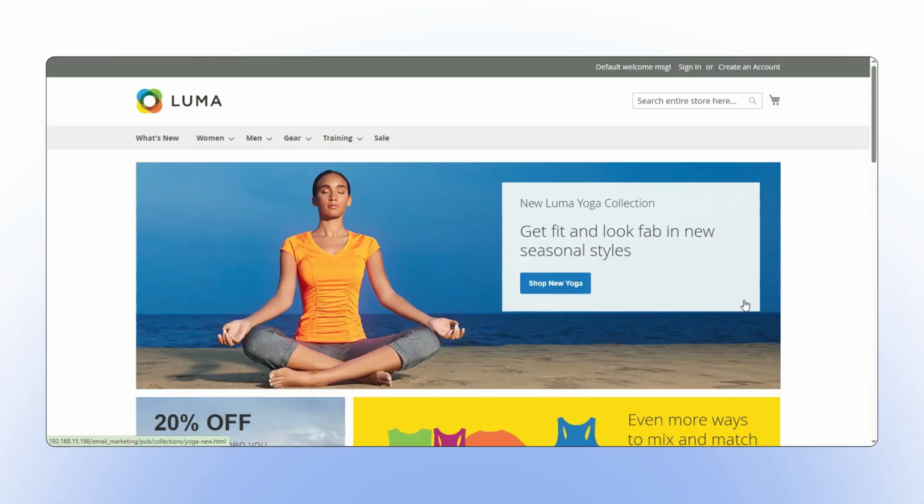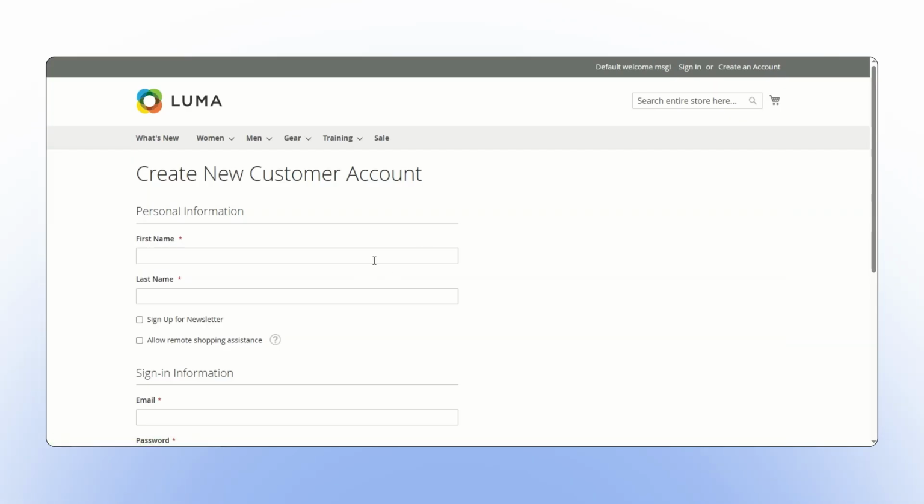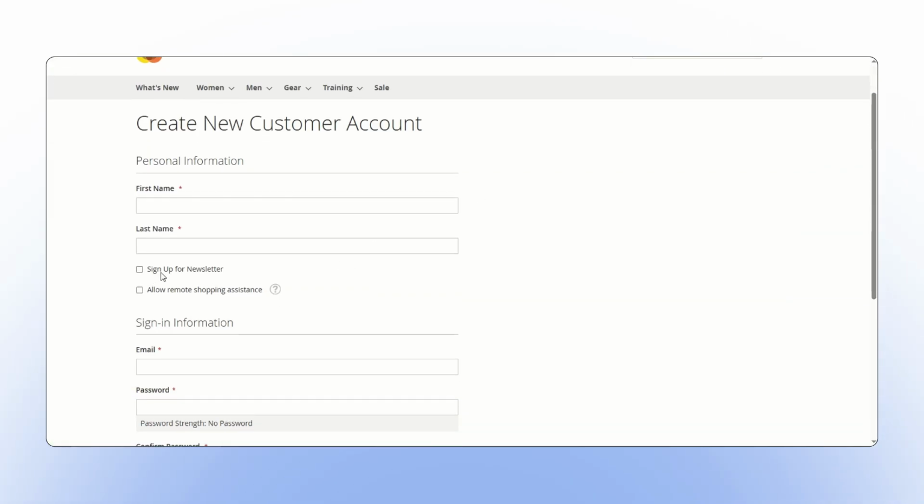Now, I will show you the front end and how both registered and unregistered users can subscribe to email marketing. First, go to Create an Account. There, you'll see a Sign Up for Newsletter option. An unregistered user can check this option to subscribe to the newsletter and receive email marketing messages.